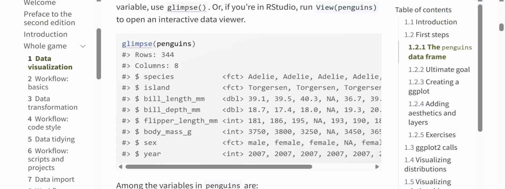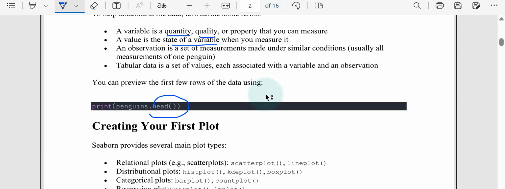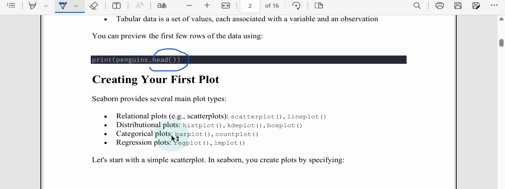Okay, coming back to here. Seaborn provides several main plot types. We have relational plots, or scatter plots. That means you have two variables, for example, and one of them might be, what did we say we had?